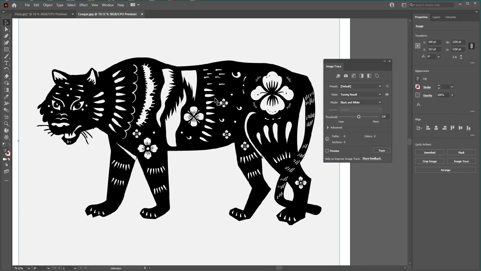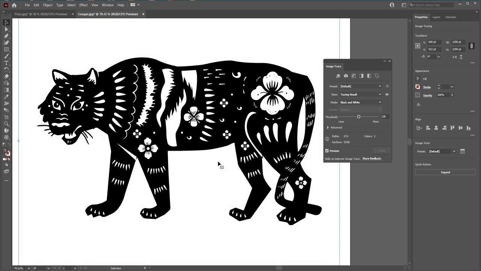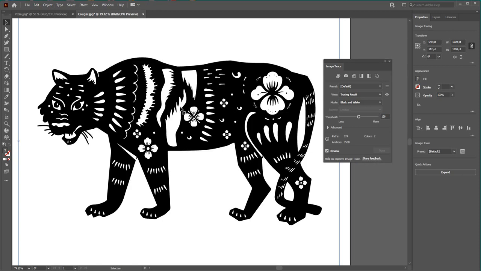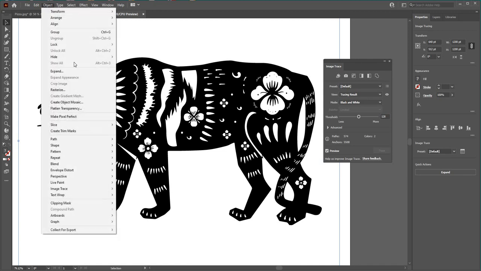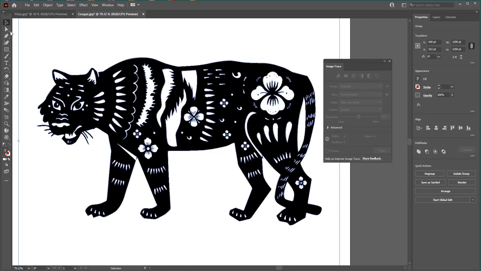So I'm going to select my cougar, and then I'm going to change my tracing results to black and white, and I'm going to click preview and click OK. Alright, so it traced it already. And remember, if I look at the outline of it, it's still an image, really. It's still a picture. Even though it's vector, it's still a picture pretty much, and I can't manipulate it much. But if I go to Object and Expand and click OK, now it's something that I can manipulate.